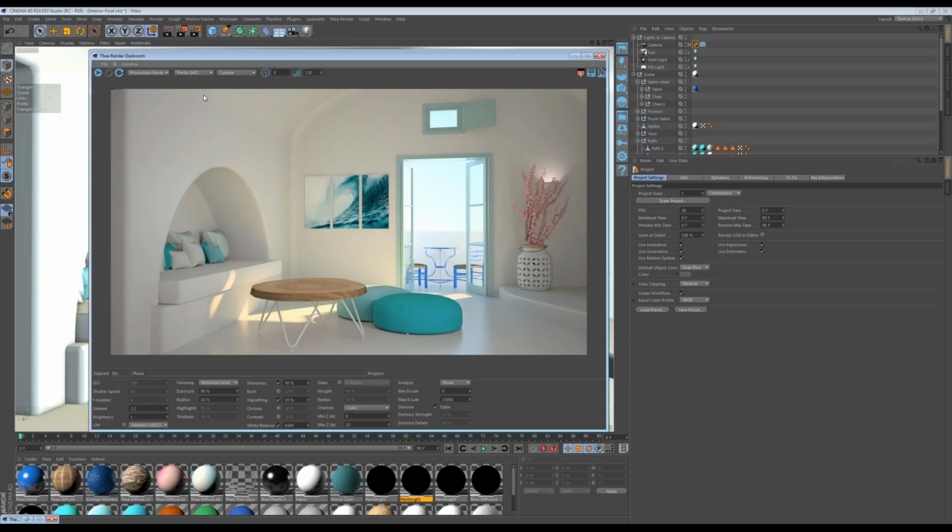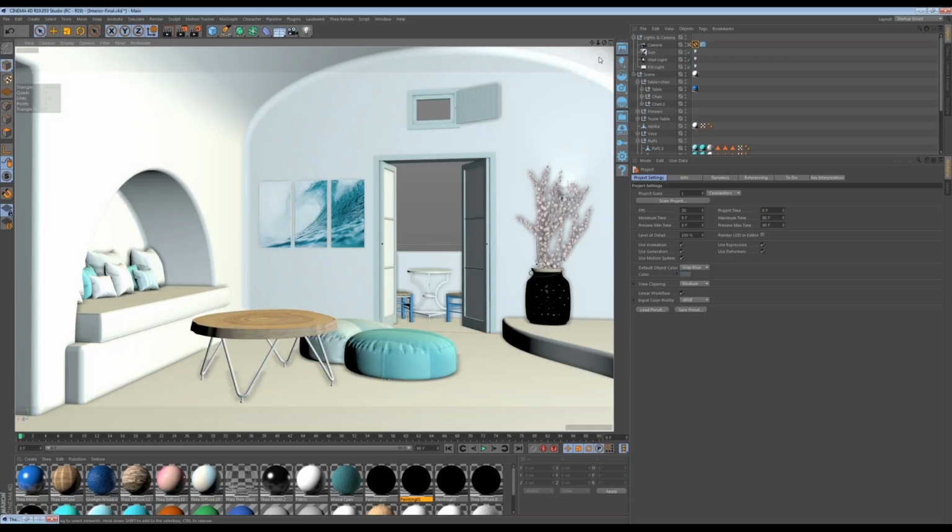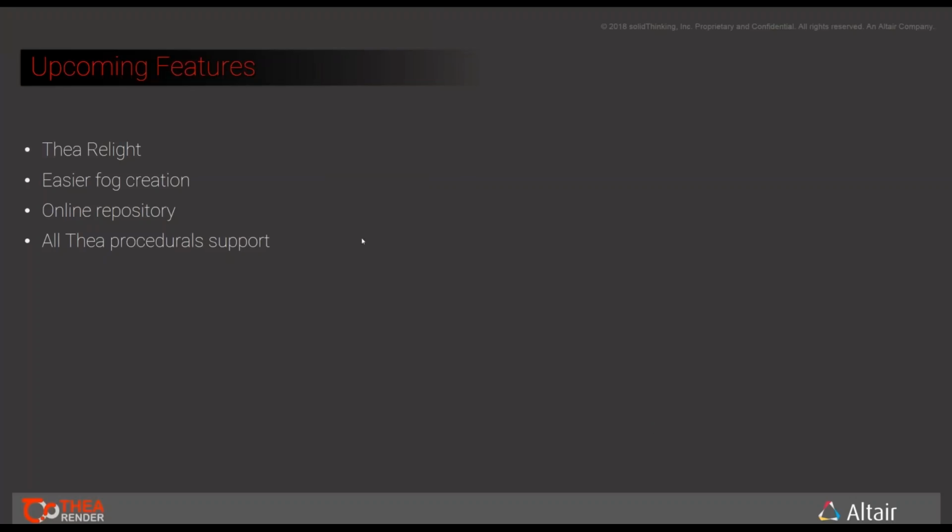And so this brings me to the end of the live session. I have one last slide to show you. Let me bring back PowerPoint. It has to do with upcoming features. It's features that will be coming in the first update of Thea for Cinema 4D.